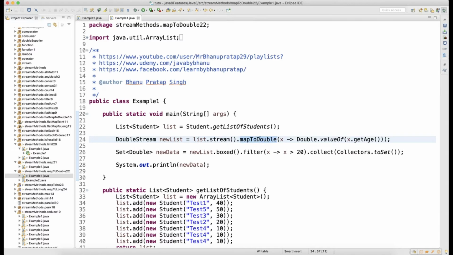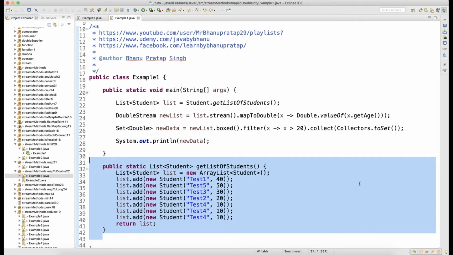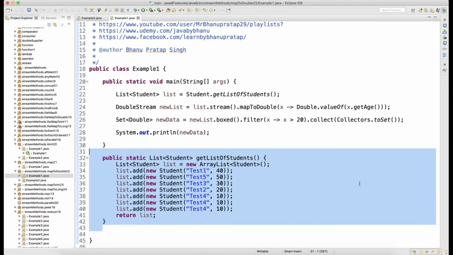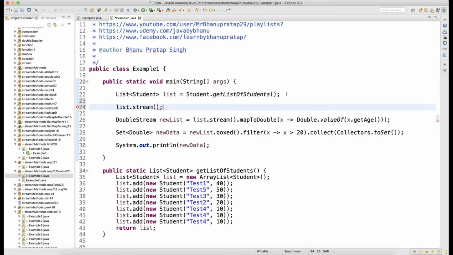Here you have a mapToDouble, which means if you look here, you have a method called list of a student, which will give you the list of student objects. Since it is a list, you can call list.stream, right? When you call list.stream, what is the output, guys? I will get a stream of student. Okay, this is the output you will get from this method. Since it is a stream, I can call the method mapToDouble.